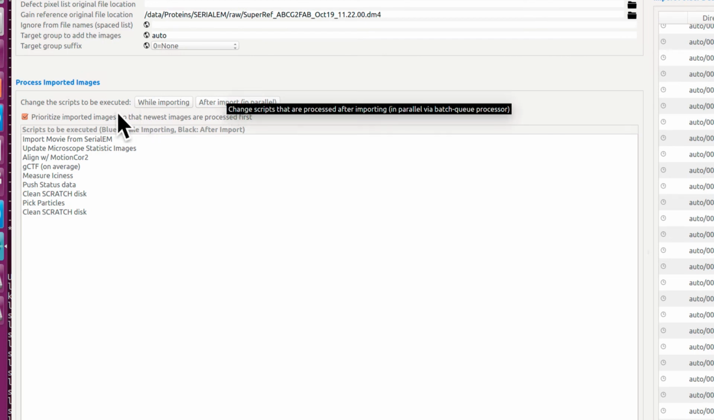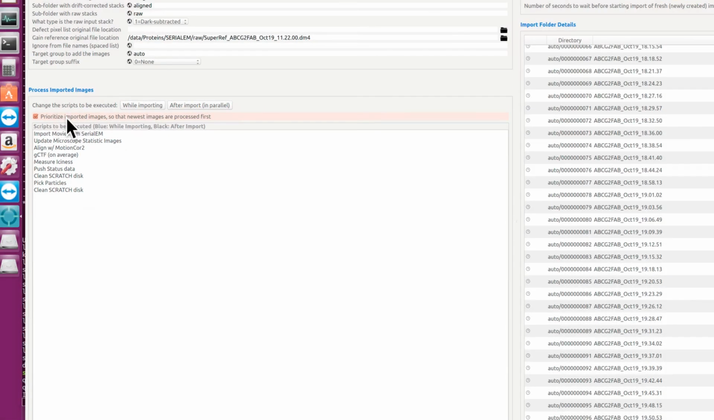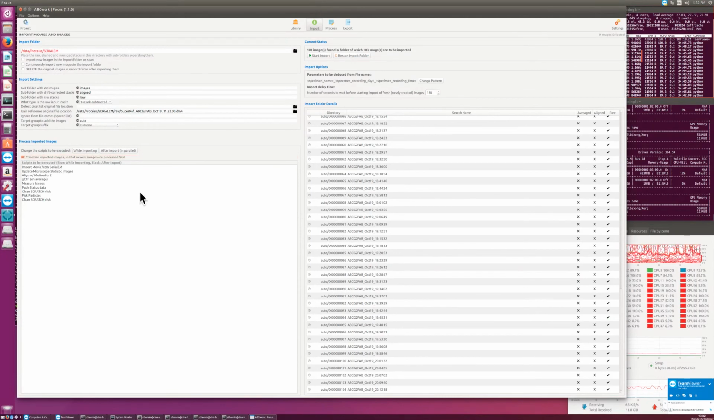That's the faster way. And everything that is imported is prioritized in the batch queue, which means it's processed first, because you want to see the most recently recorded movie from your Titan Krios first, because you want to know if there is a drift problem or the beam is black or something in your microscope. You want to know this as soon as possible, and not only when the batch queue is finished. So in case your microscope is faster than your computer, then the batch queue will fill up, and nevertheless you want to get the result as soon as possible. So this is why we usually prioritize imported movies.